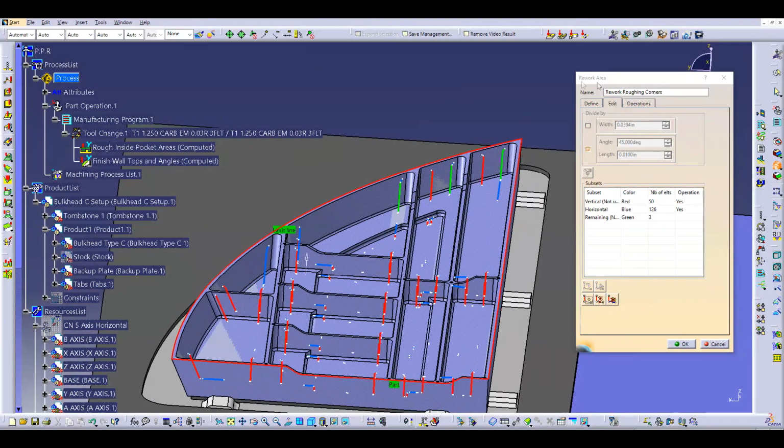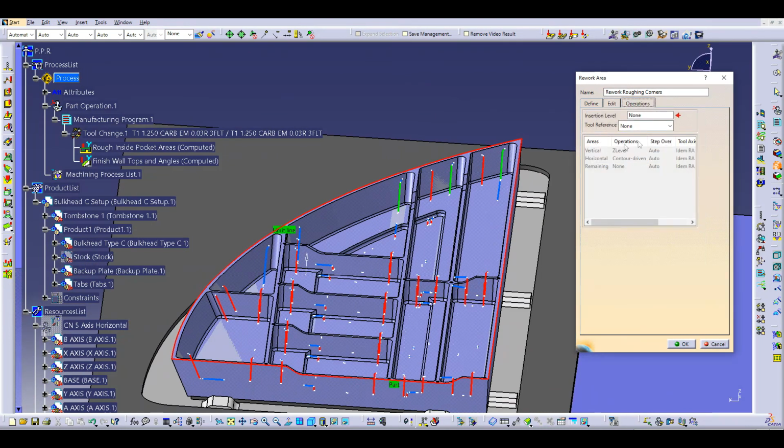If I wasn't doing knowledge-based machining, I could come over here and assign different machining strategies to all three of those levels, apply it, and it would put it inside my program. I would then still have to go set all my settings in there, but they would be in there and they'd be looking at just those areas.